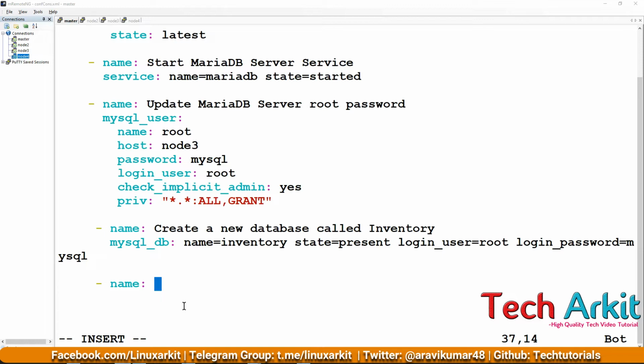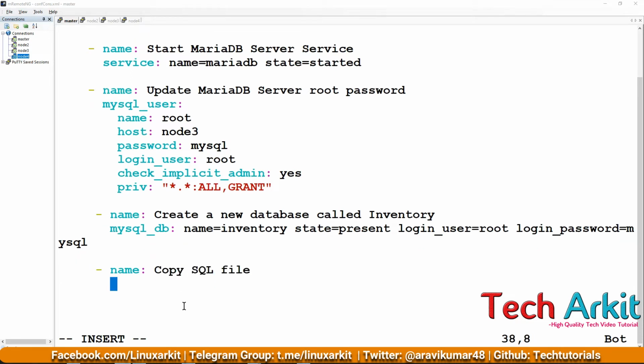Okay, and copy the SQL file. Basically this SQL file has a query to create the database and tables and insert some data in it. I'm going to use the copy module, and I say src, which is going to be in slash source slash, specify the file name.